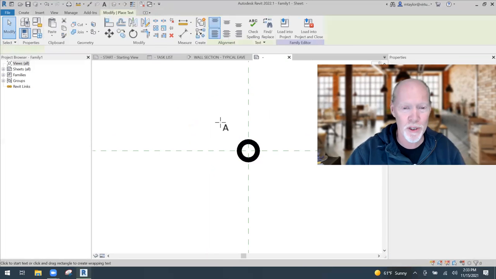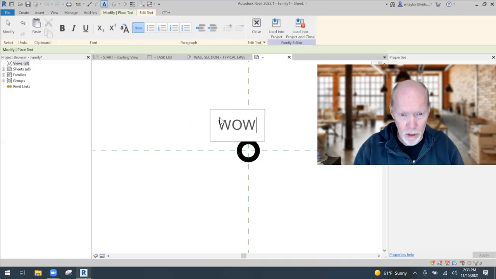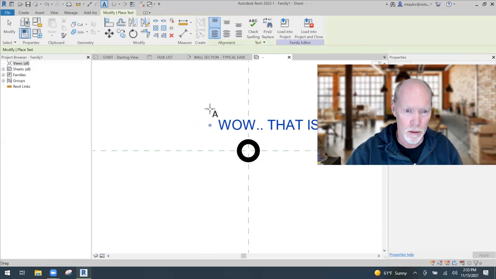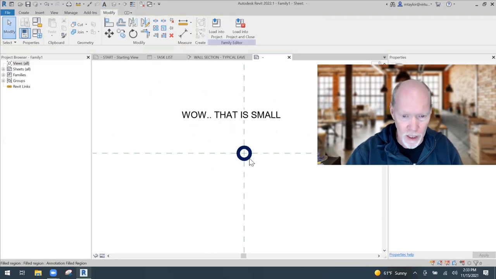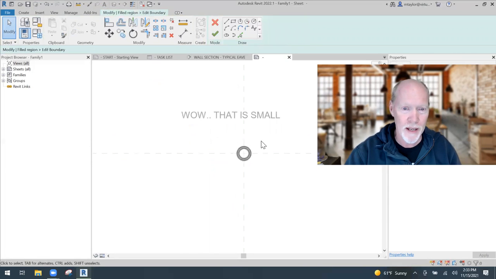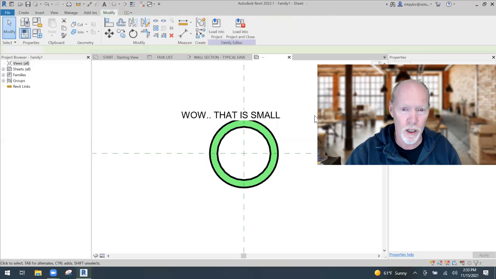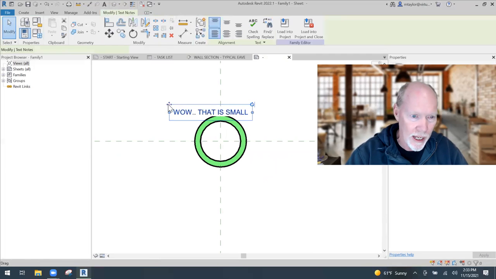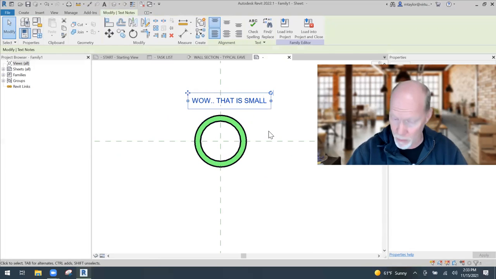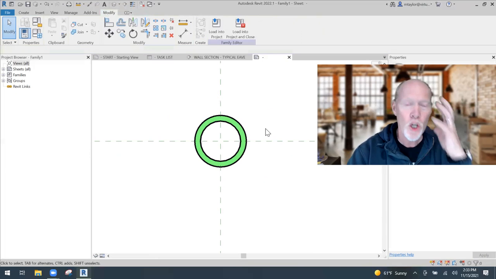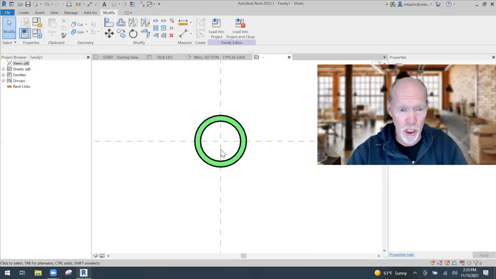Create some text. Let me just put some text in here. Wow, that is small. Okay, that's too small of a symbol. So I'm going to have to hit Edit Sketch. I need this thing to be bigger, so watch what you're doing next time, people. Okay, I want this symbol to be about like that. Okay, done. You with me? There's a symbol. And then I don't need the "wow, that is small" text on there any longer. Get rid of that.